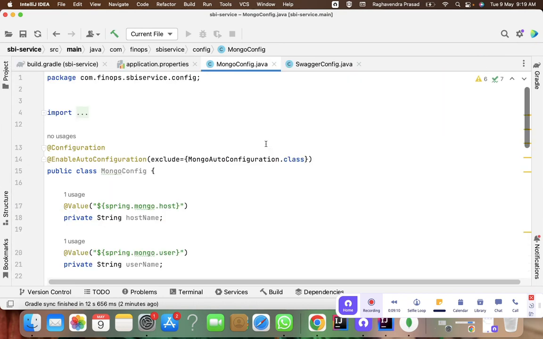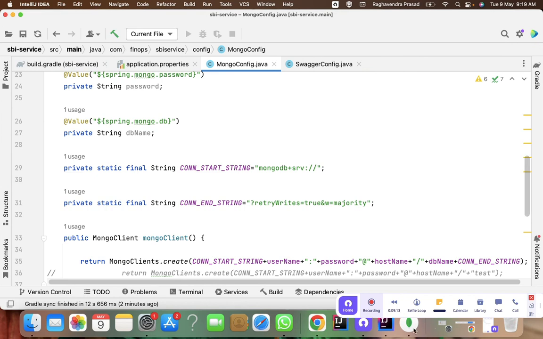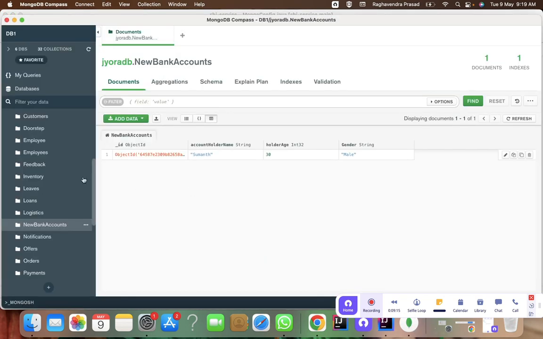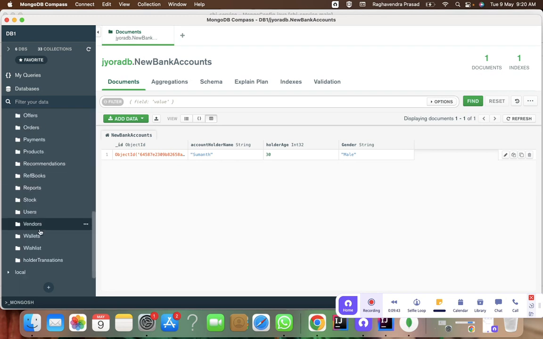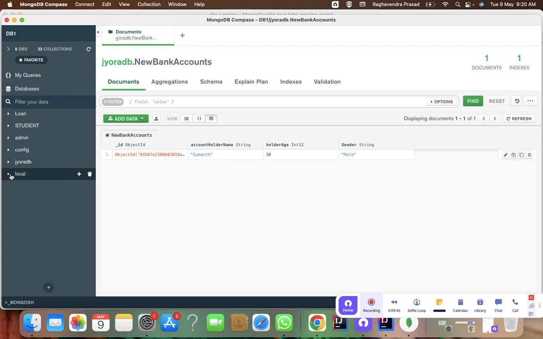Now, if you see in the database, how many databases do we have? These are all the databases. Loan is one database. Under loan, you have one collection called loans, and student is one database. Under student, you have student DB. There is one database, admin, which doesn't have anything, and config, where there is a settings collection, and Jora DB, where we have all the collections that we have created. And local has some other three collections.